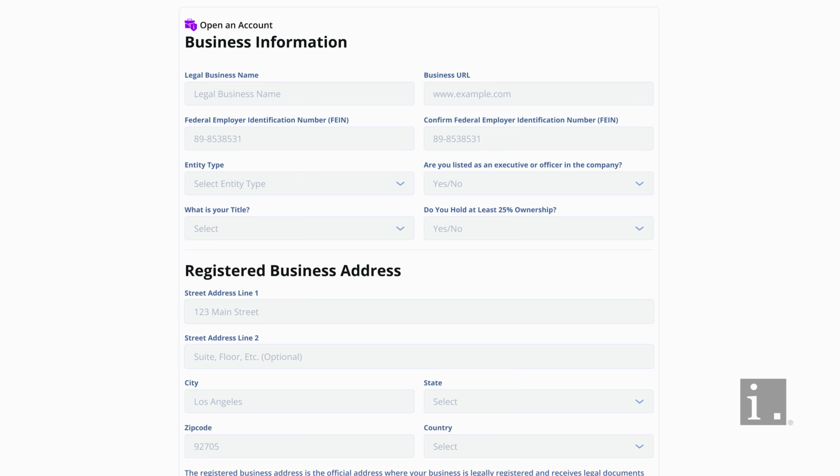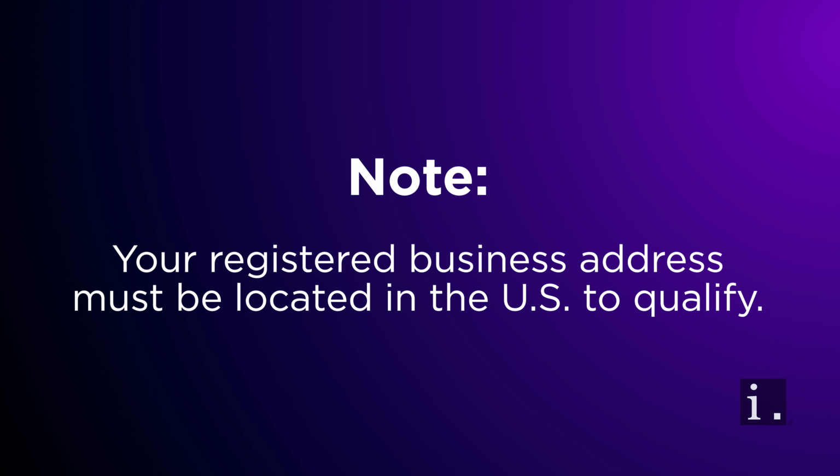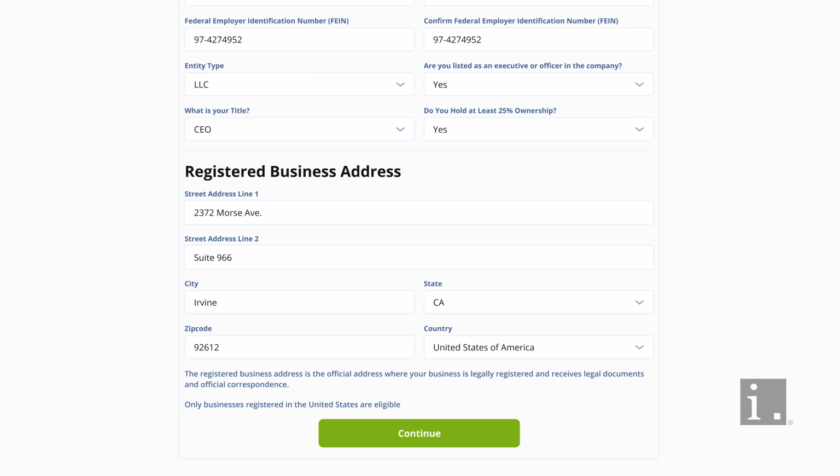On the following screen, complete the business information section. Please note, your registered business address must be located in the U.S. to qualify. When finished, click the green button to continue.